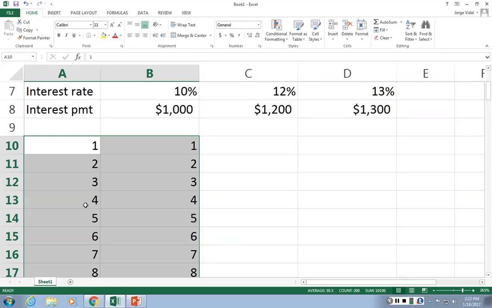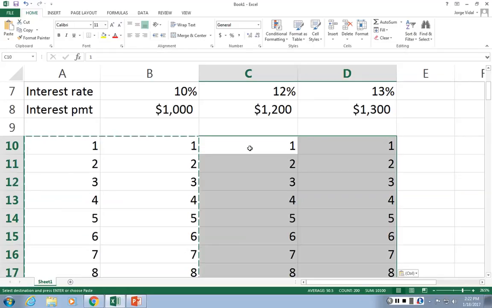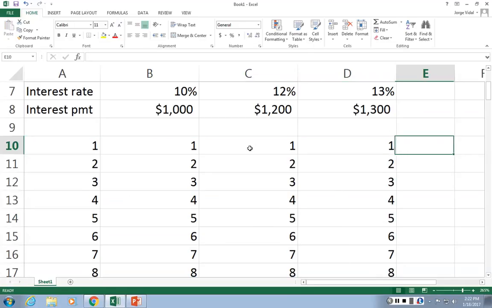And once you have that, you can do Control C, and you can see that it puts that dash line. It's moving, and then you can come here and paste, so you copy your table in one step. All right. Let's see what else.